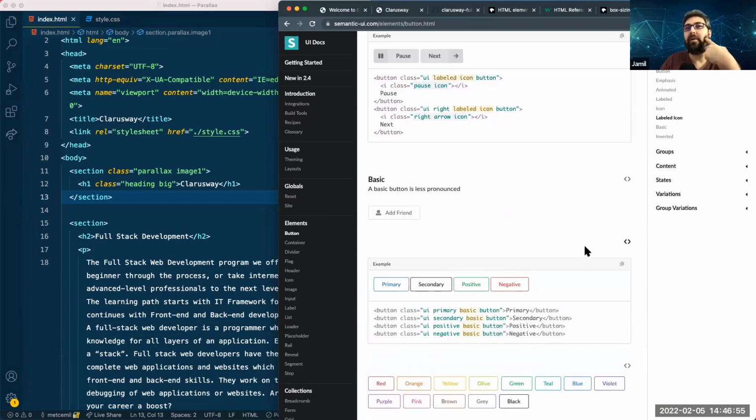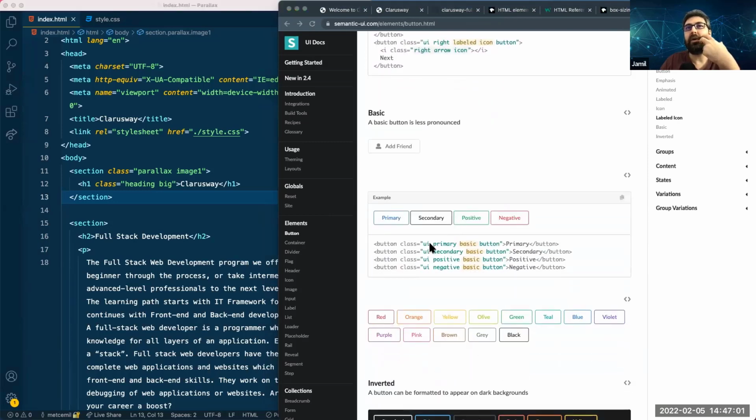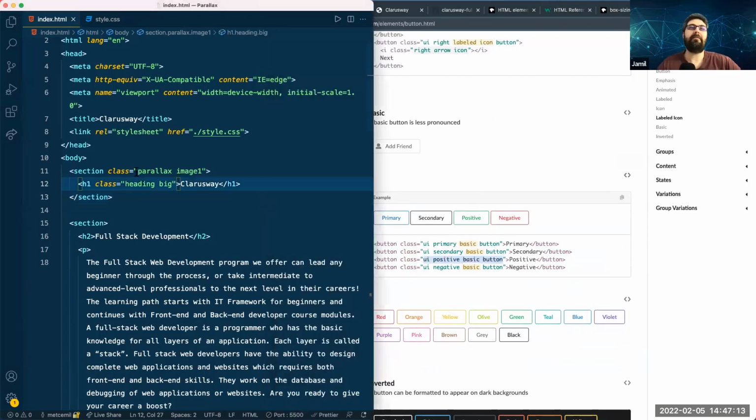So let's have a look at one more example. UI primary basic button. UI negative basic button, because it's a negative color. UI positive basic button. So that's the naming for the class. And again, I'm going to apply a very similar approach in our project. So I think it's time to give a break.